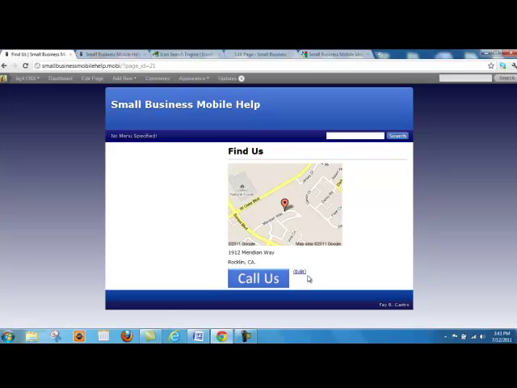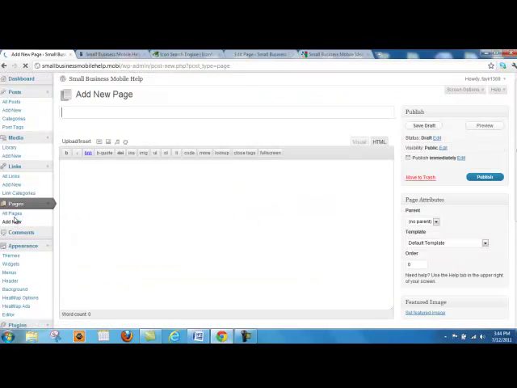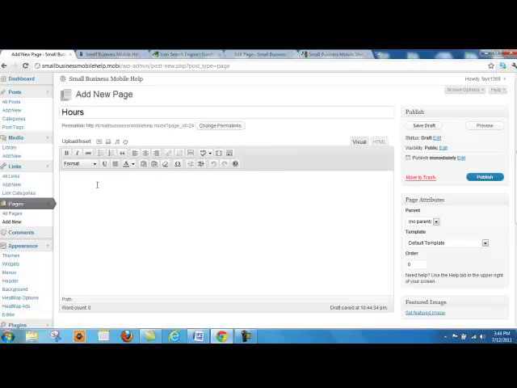There we go. You see it's all coming together. So you have your map, and then you have your address, and then your call now button. Okay, so let's do another page. Once again, let's add another page. So now let's add our hours. People need to know what your hours are. With WordPress, it's a good idea to type them in there and get them all evened out nicely. So just type out your hours.